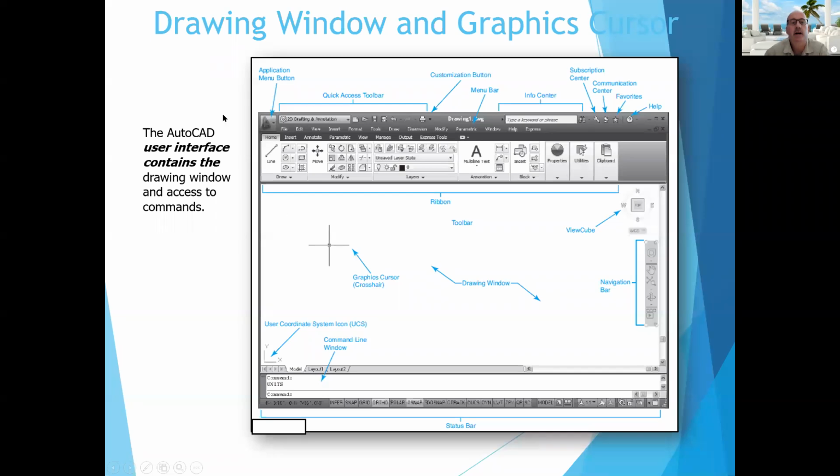Right. So up at the top here, we have the ribbon. And the ribbon has these home commands, insert, annotate. Should we talk about those, Al?